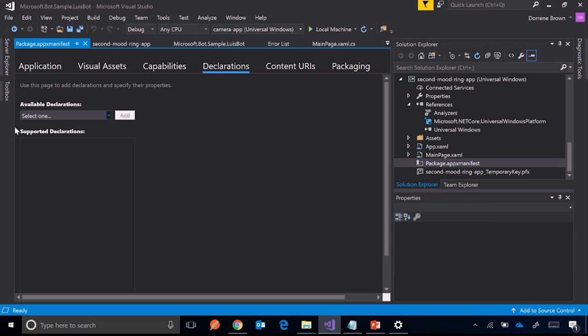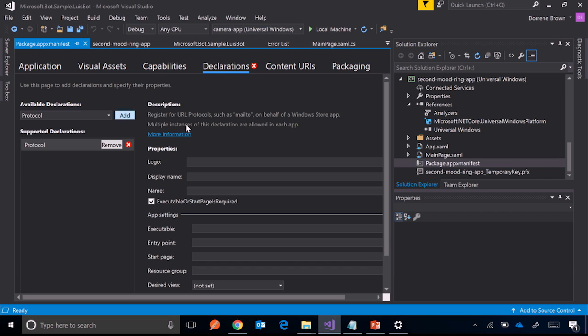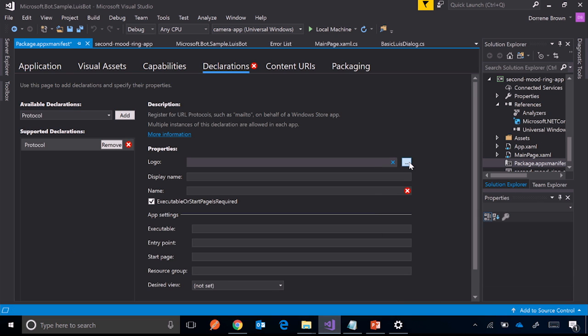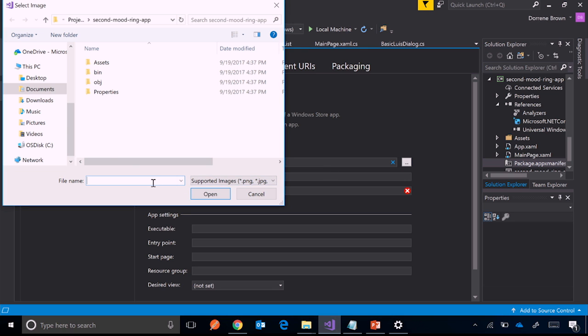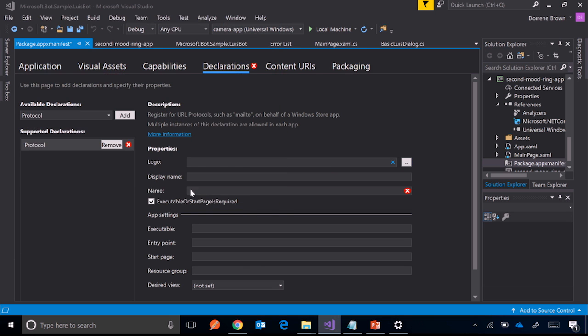declare that I have a protocol. We'll just give it a very basic logo, it doesn't really matter. This is a test skill. And we'll give it a protocol name of Mood Ring 2.